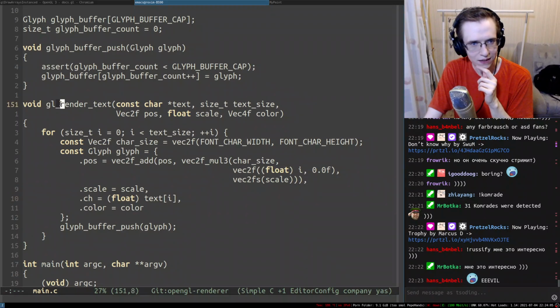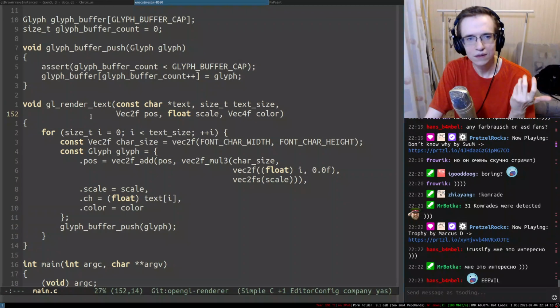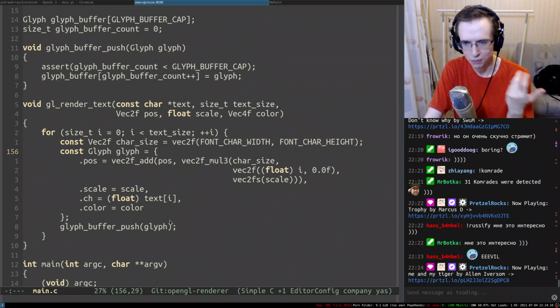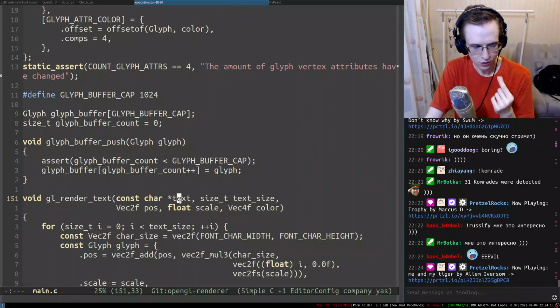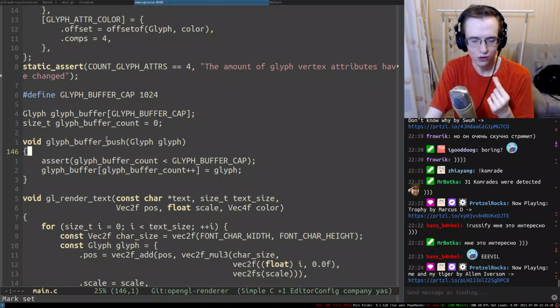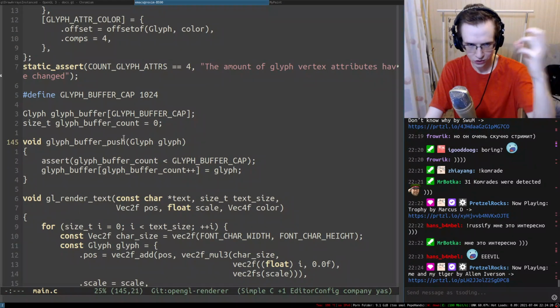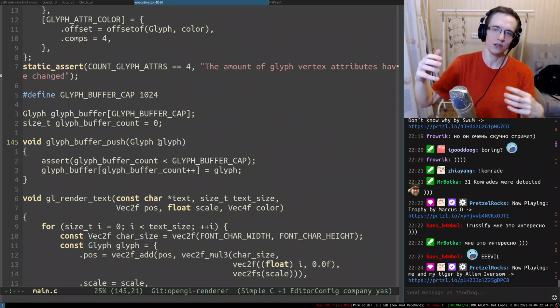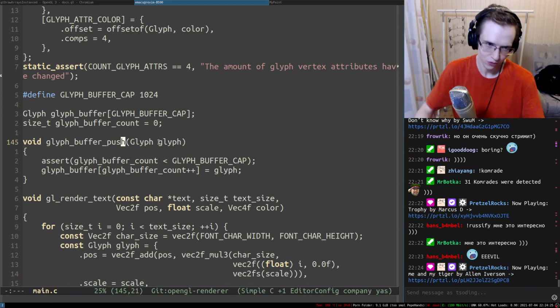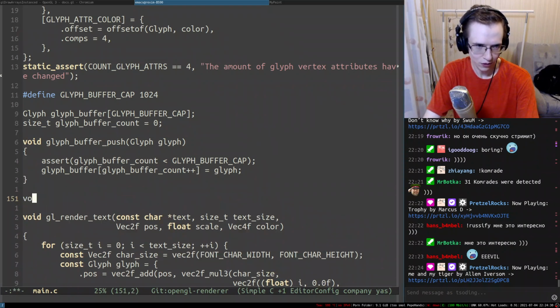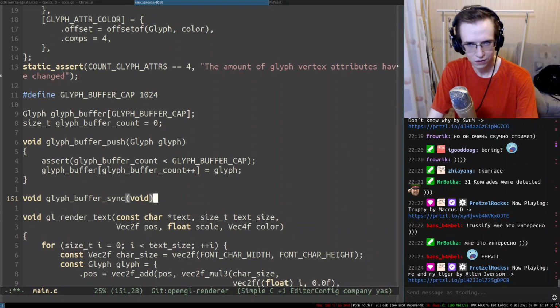So this renders the text, but it just appends the glyphs into the buffer. We need yet another function that will let us synchronize the glyph buffer with the GPU. So we pushed a bunch of stuff in there, but that's not enough. You also need to synchronize this thing. So let's implement a function, something like glyph buffer sync.